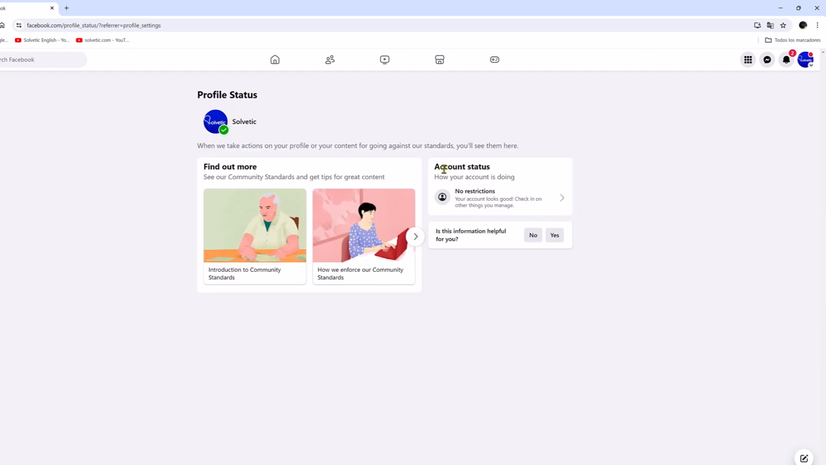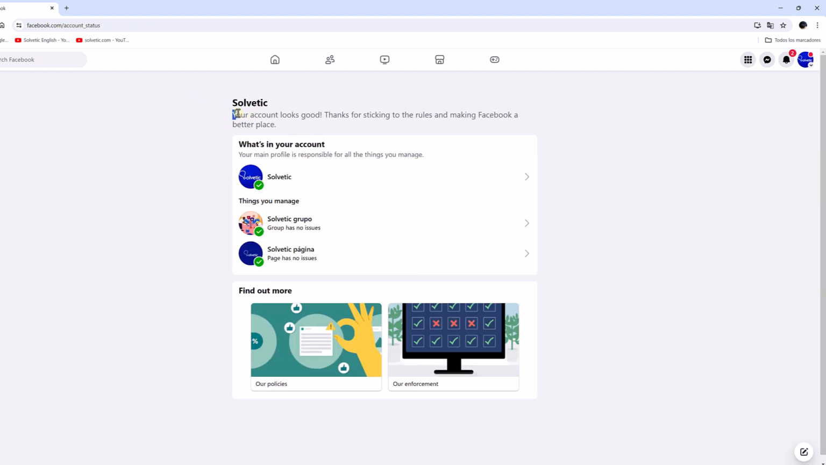Here, if we look at account status, we will see that we are informed whether or not we have restrictions. We can click on it to consult more details about the status of our account and see if we have any type of restriction.